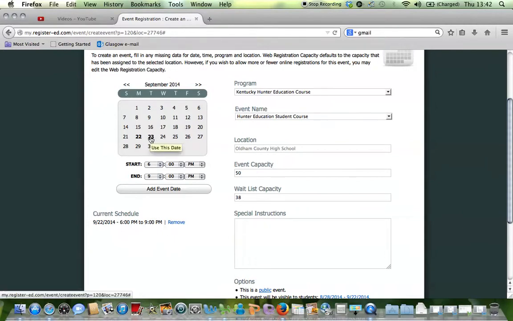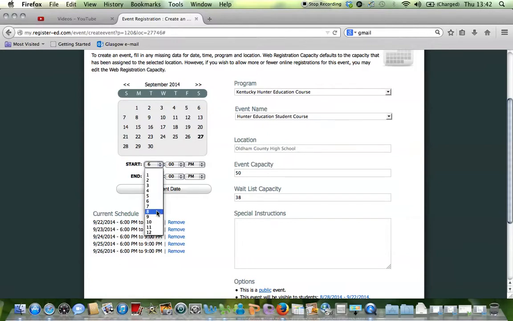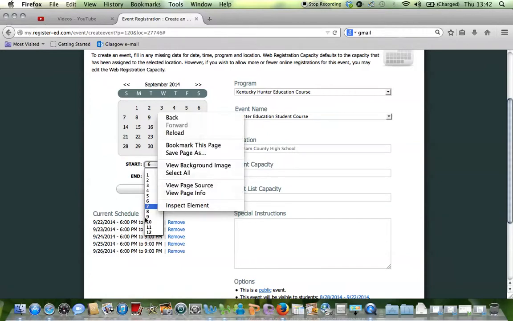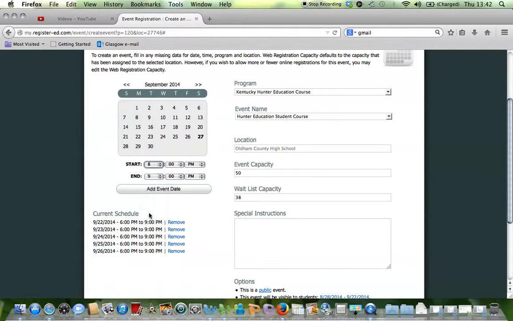Now the neat thing is, if you have 2 or 3 days that meet at the same time, you can just go down the row. 22nd, 23rd, 24th, 25th, 26th. And then say on the 27th you have a range and it starts at 8:30 in the AM, and it ends at 6 o'clock in the PM. I'm going to go ahead and add that event date.